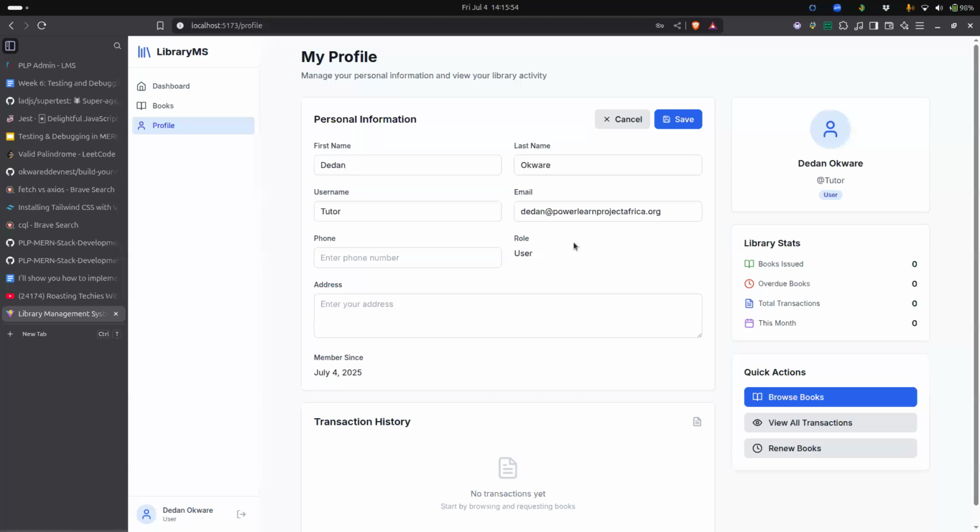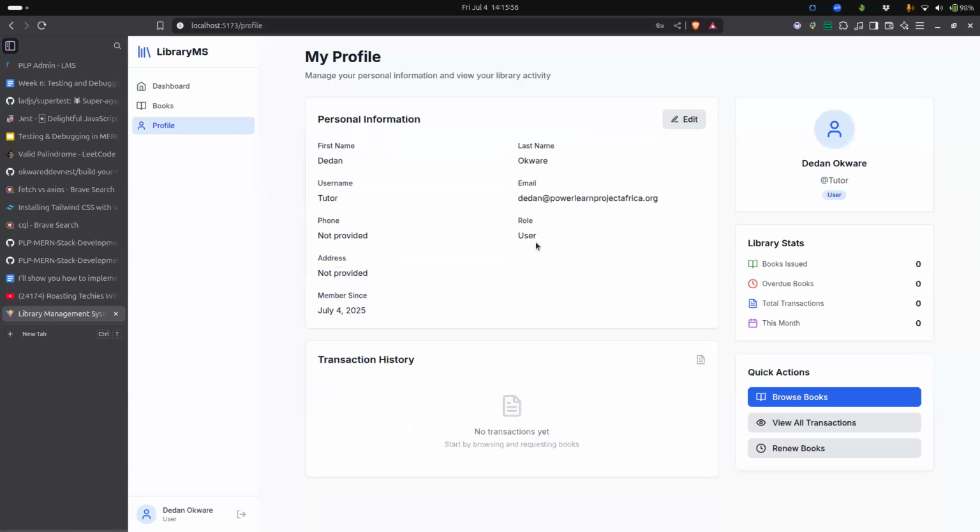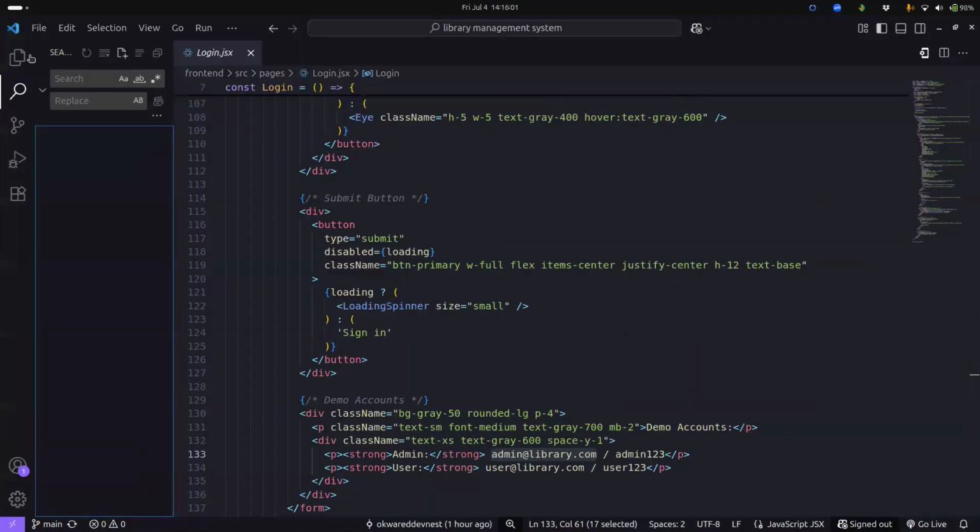Now we can check our profile. We can edit our profile as we want. The default user is the user that I indicated here. Let me just show you where.